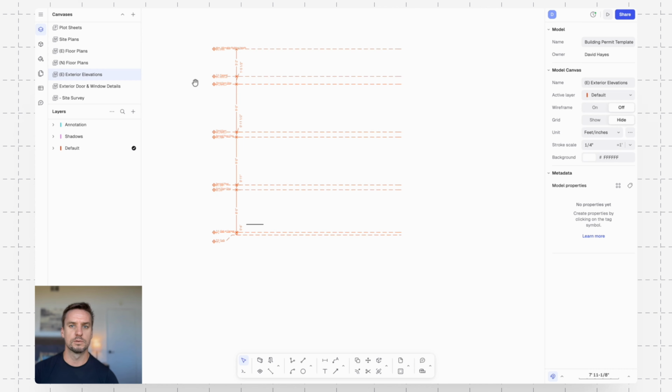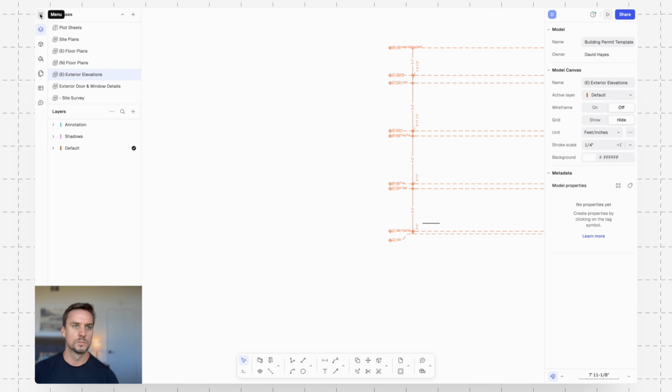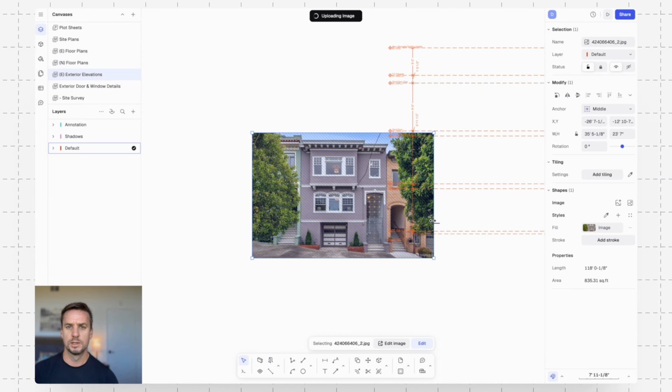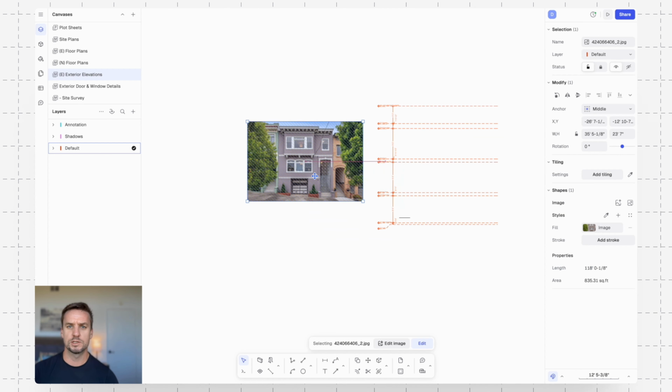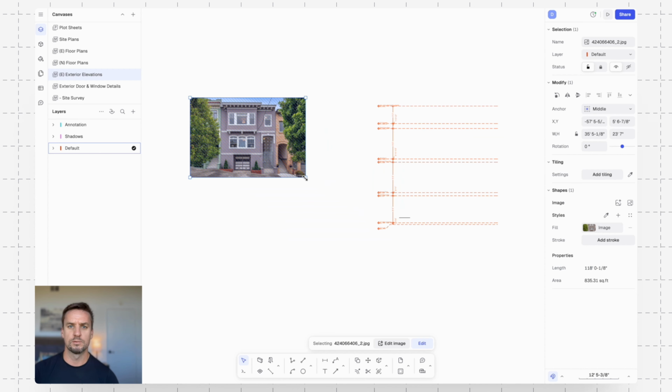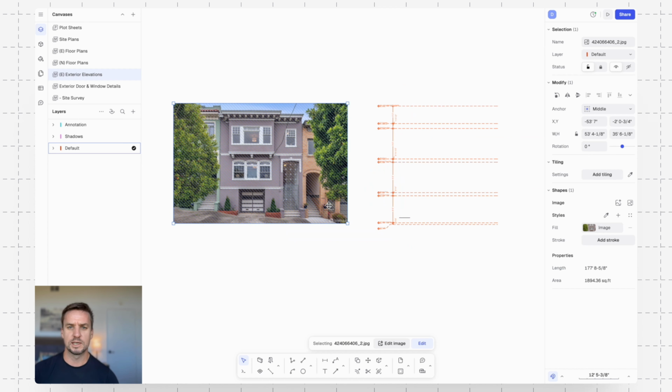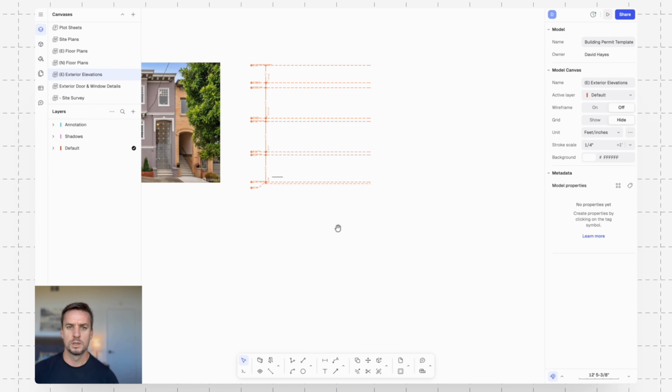And then the next thing I'm going to do is bring a photograph in of the exterior of the house. So I'll go up to the menu, import image, and I've already got this one set up. And so I can just have this over on the side for reference. And I can get this similar in scale to what I'll be drawing.